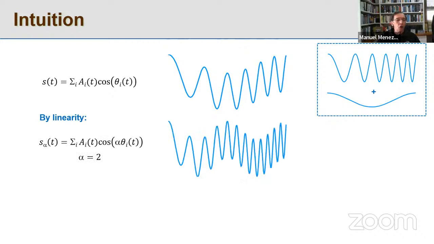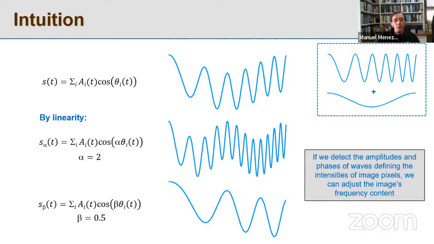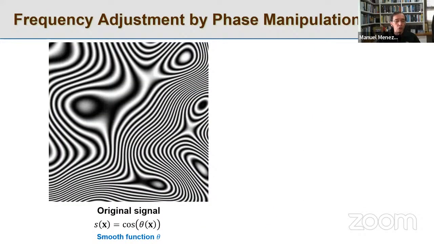And by linearity, all what I told you before is still valid. So this brings us to an important observation. That is, if we detect the amplitude and phases of waves, defining the intensities of image pixels, we can then adjust the image frequency content as we want by increasing or decreasing its frequency content. Okay, so given this initial 1D intuition, let me then move on to a two-dimensional example.